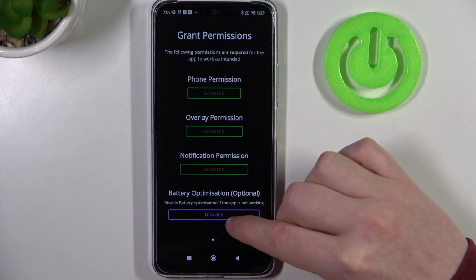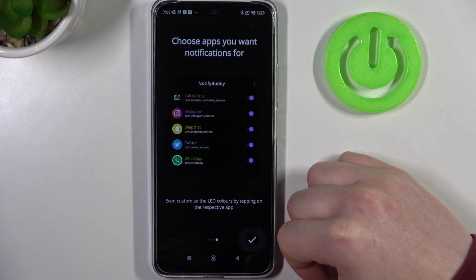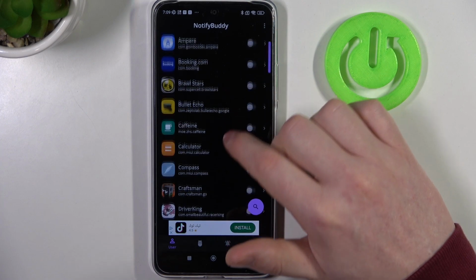Last option right here we can skip, so let's do that. And from now we can start using the app.